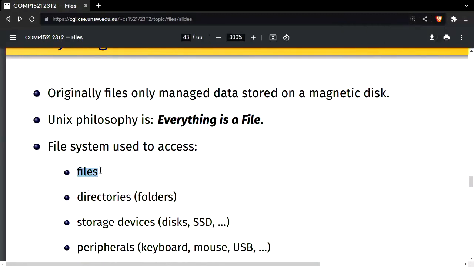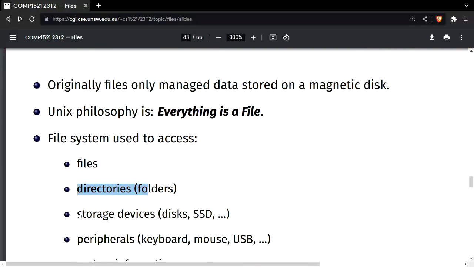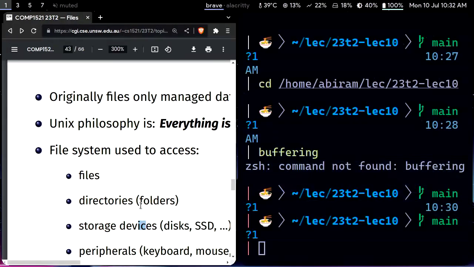So regular files are just treated as files on a file system. Directories are also treated as files. So it turns out that you can interact with directories by using the read system call and the write system call behind the scenes. There's storage devices, so you can directly interact with storage devices as if they're files. And in fact, I'm going to demonstrate this on my machine.